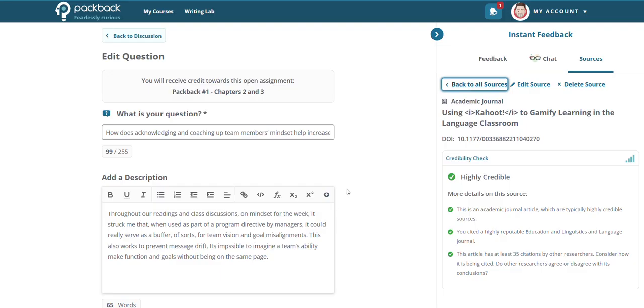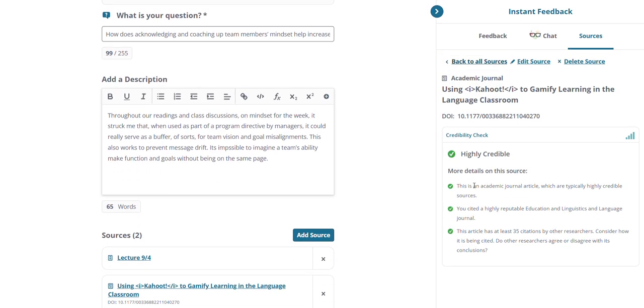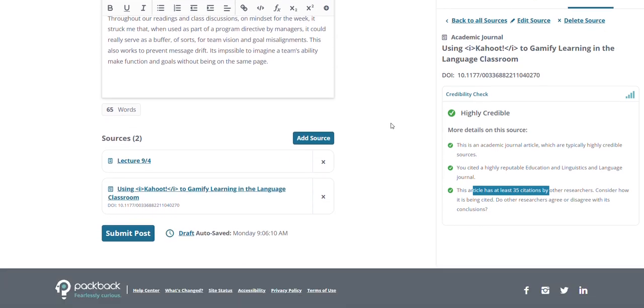I'll add it by pressing save and close, and it'll give me a review on the credibility of this source. It'll say, in fact, it's a peer-reviewed academic journal. It's a highly reputable journal, and it's been cited by at least 35 other researchers, which lets me know that, hey, I'm probably barking up the right tree if it's something that is relevant to the question that I'm asking.